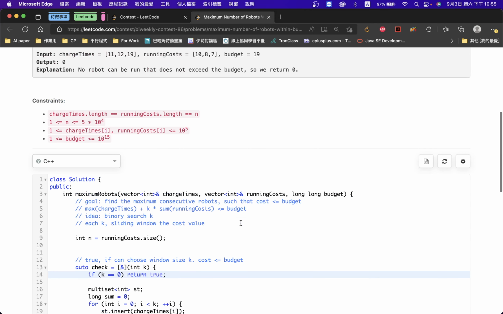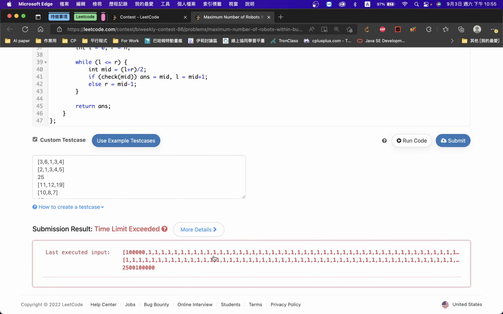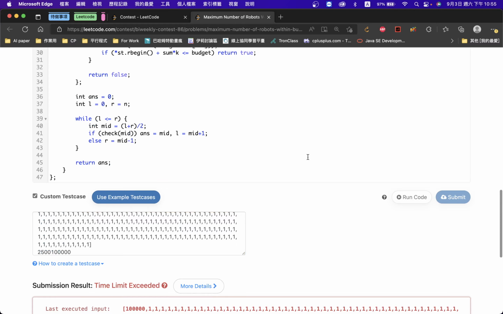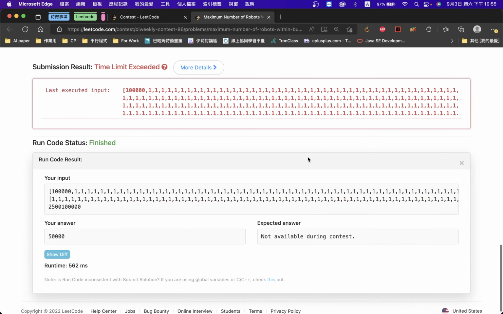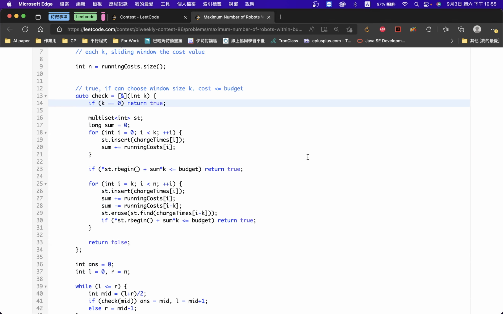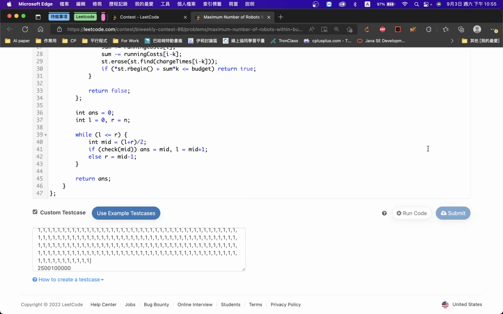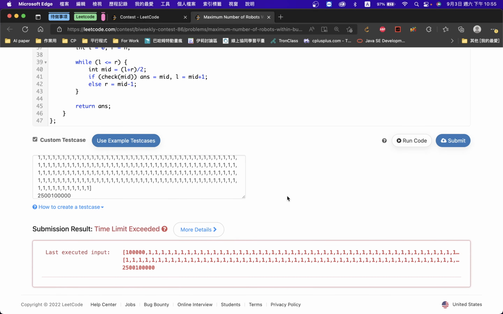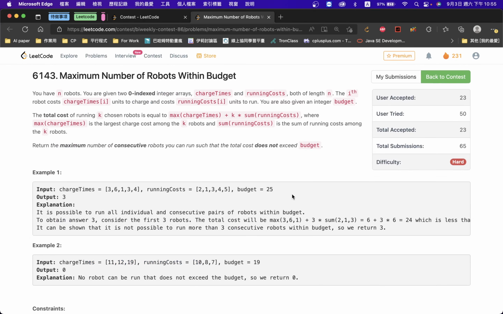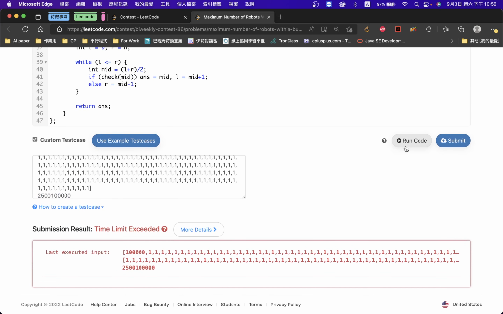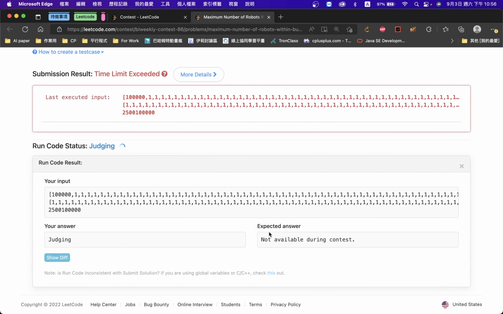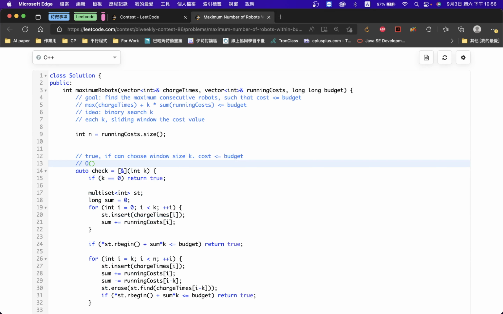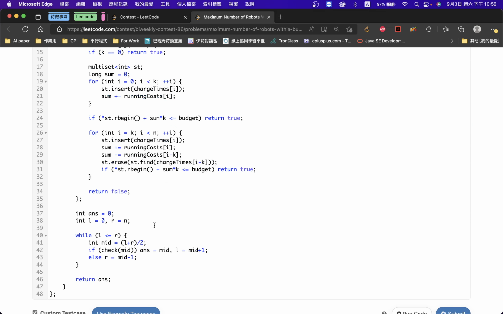Alright, so too slow. Seriously. Why? Okay, so this case is right, but it needs optimization because the current time complexity is going to be large here. Alright, so it's a large constant, right?